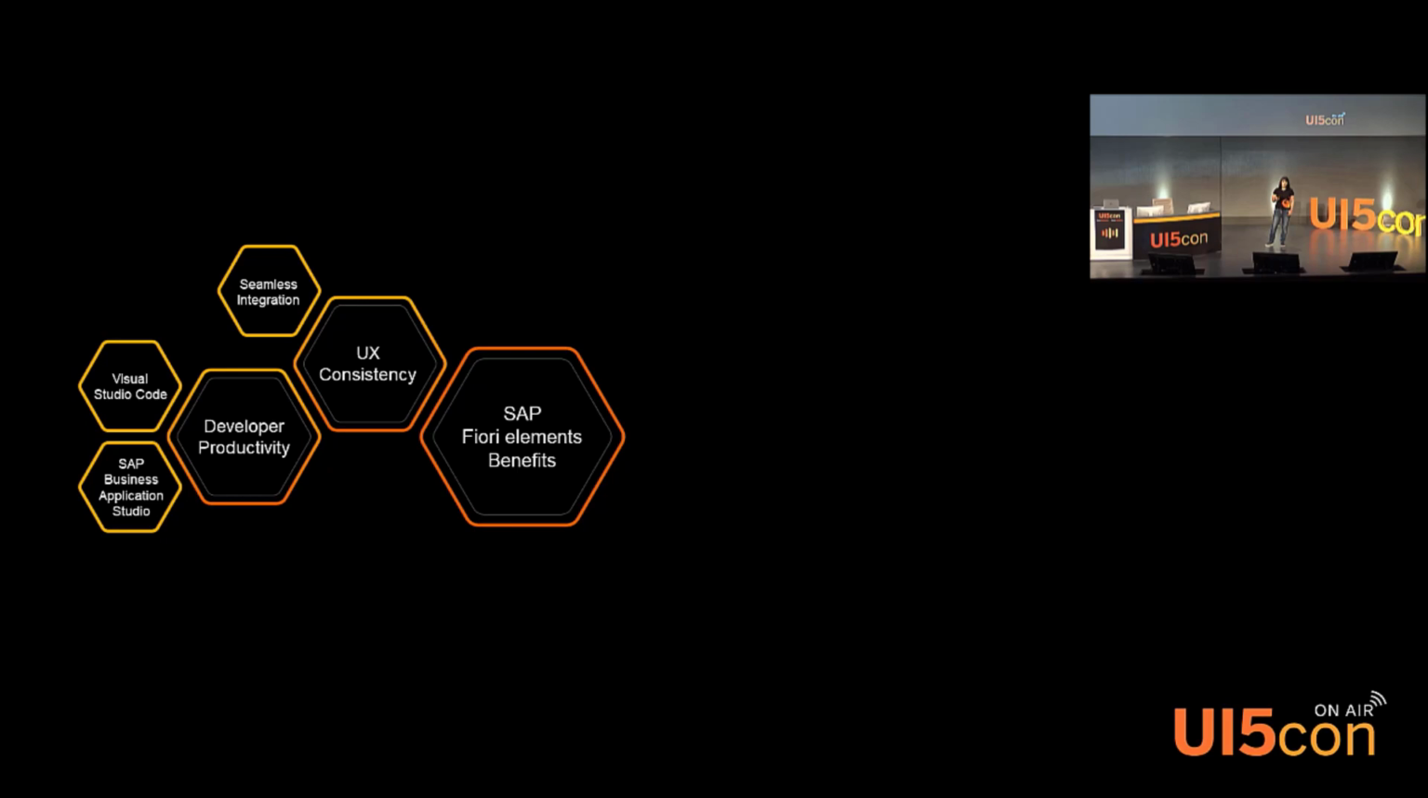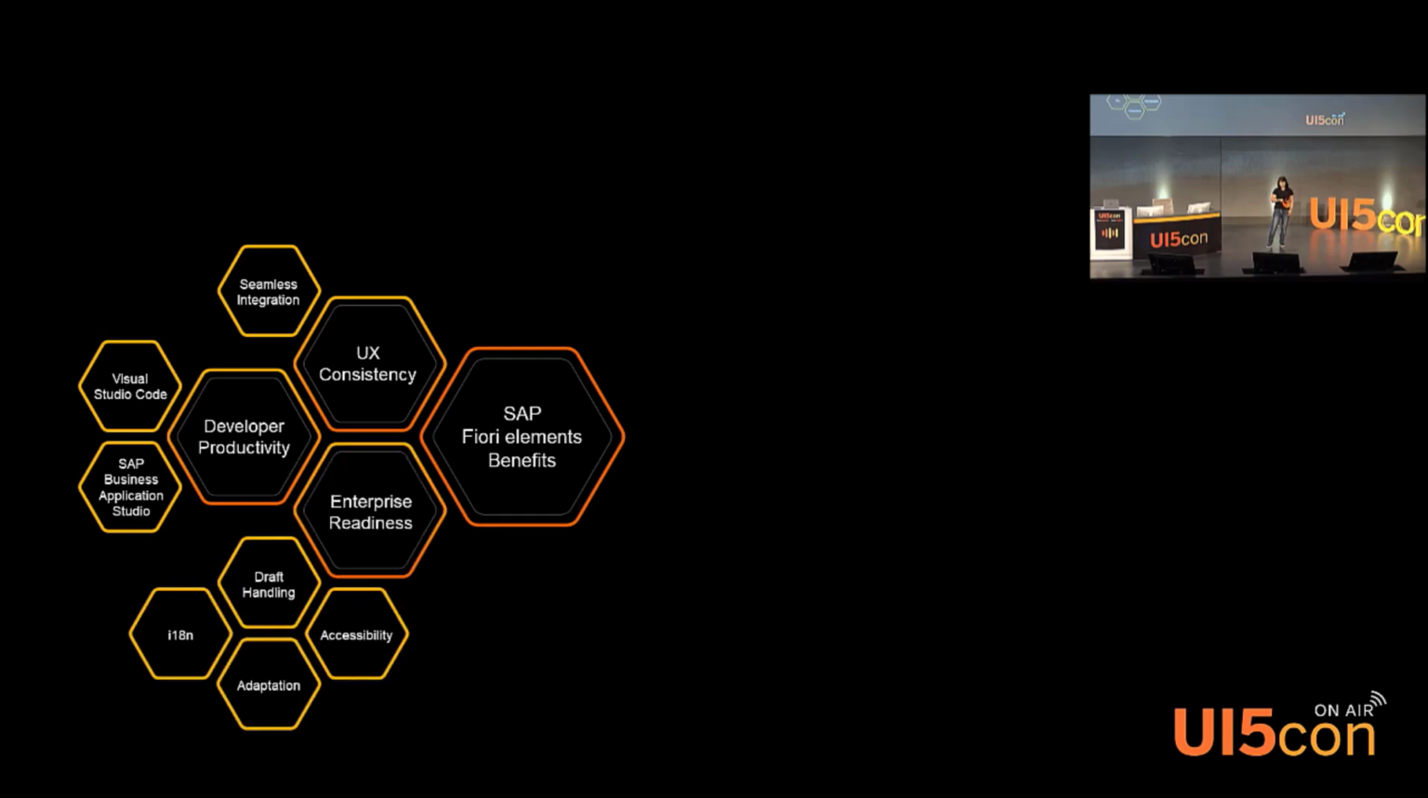SAP Fiori Elements keeps focused on three main benefits. UX consistency, so the ability to create apps that blend seamlessly with all other SAP-provided apps. Developer efficiency, so making tools that make your life easier, whether you are a Visual Studio Code user or an SAP Business Application Studio user. And of course, enterprise readiness, so the built-in support for features like draft handling, internationalization, adaptation, or accessibility.